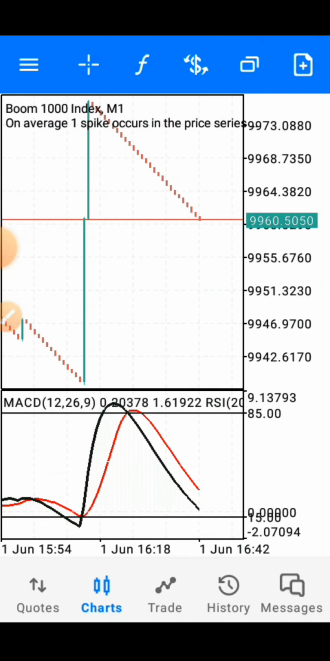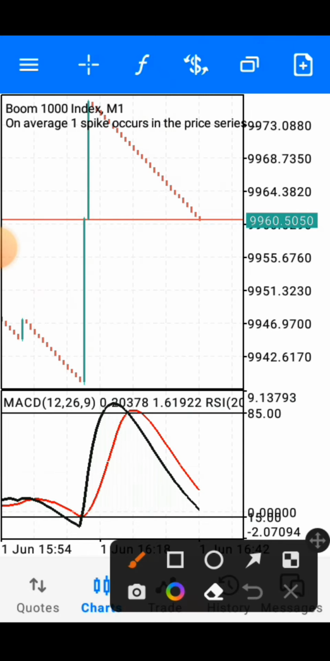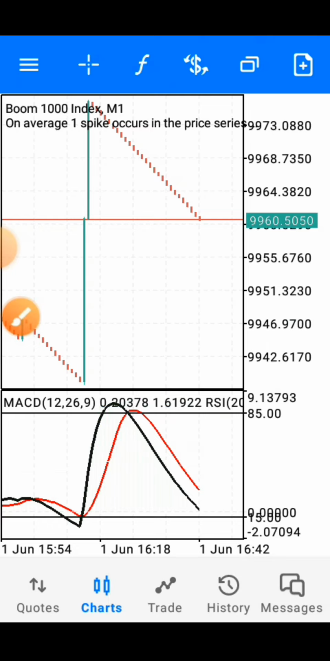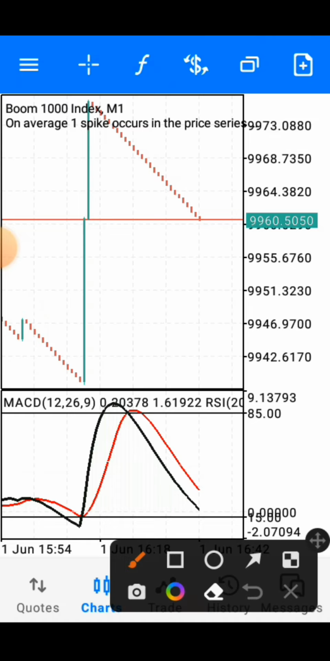Now for Boom 1000, for you to be taking the ticks, what you are going to do is, first of all, you allow the black and the red lines to get to the 85 zone here, which is the overbought zone. Once the two lines are touching the 85 zone, the next thing you do is wait for the crossing. The black should cross below the red, sorry, the red marks the signal line. So once it crosses below it, immediately you see it crossing, you take your 5 candles. Make sure you see the crossing clearly before you go in.